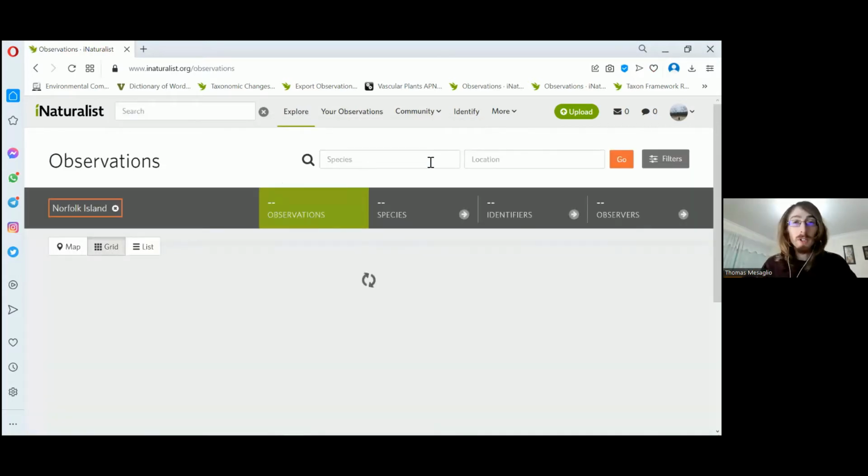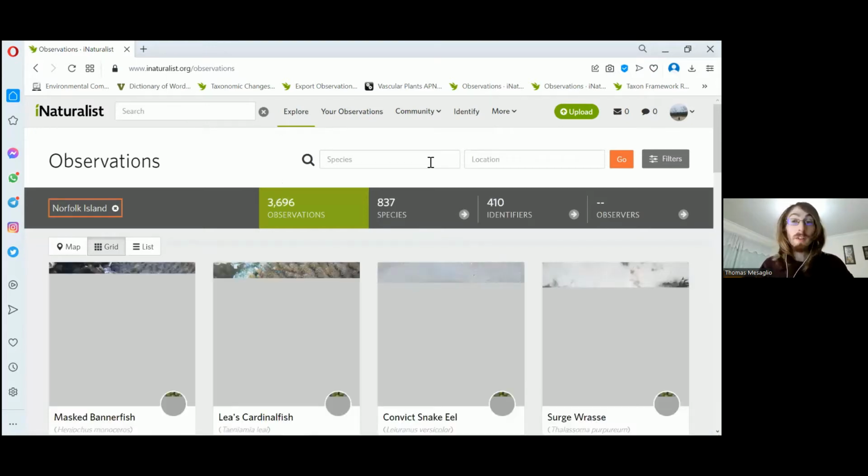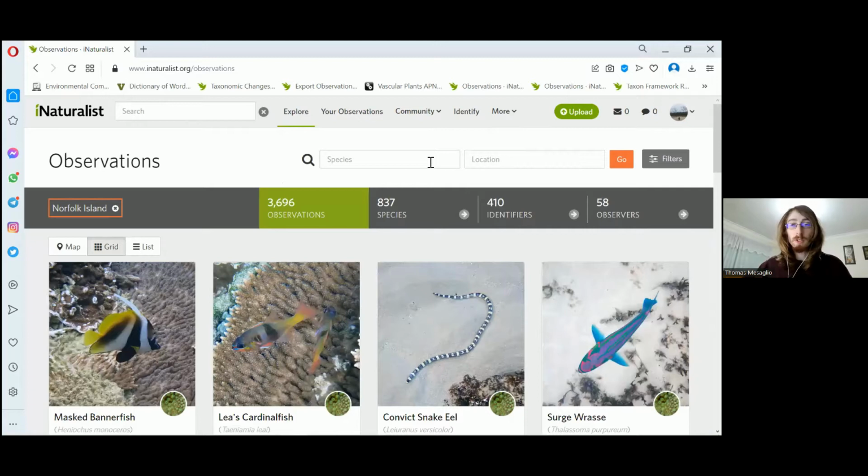So on iNaturalist, when you're setting the location for one of your observations, there are three different geo-privacy options. The first is open. And so as you would expect, this means that anyone can see all of your coordinates and location information for that particular observation. The next level up is obscured.